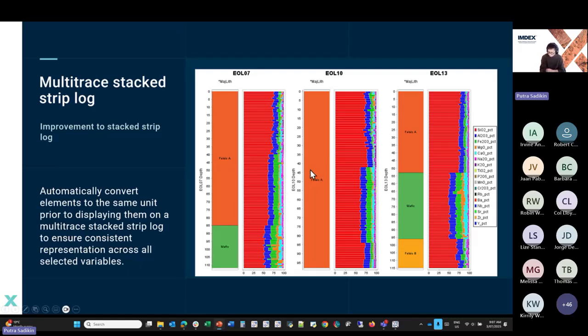Okay, so multi-trace stack strip log. This is probably one of those things that people didn't really use in the past version, 8.2. In 8.2, people usually use the multi-trace stack strip log for something like hyperspectral data, so spectral contribution. When you see it down the hole, you can see the spectral contribution for each of your minerals, for example. That's the most popular use of this tool, but most people don't know that you can actually use it on geochem data, right?